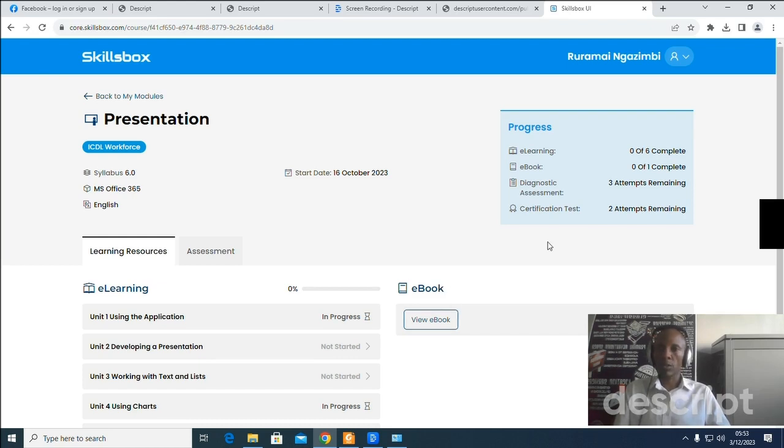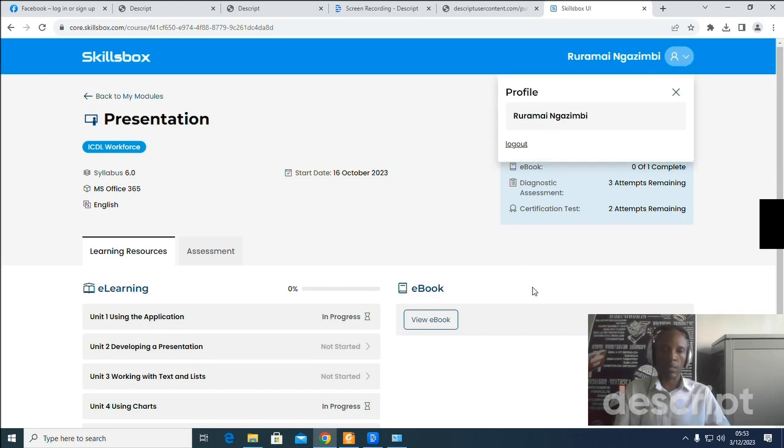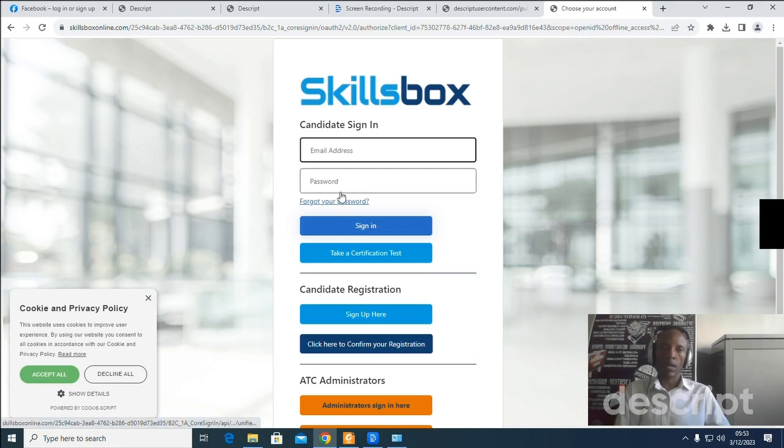After you are done using your Skillsbox, you need to log out, especially if you are using public computers, like computers in the lab. You just need to log out so that people don't abuse your account, and then log out. So that's it for how to access your Skillsbox account and how to configure your laptop for you to be able to take the ICDL certification diagnostic tests as well as the exam.